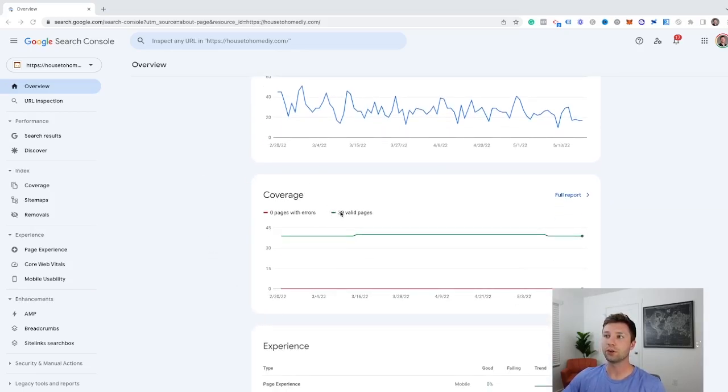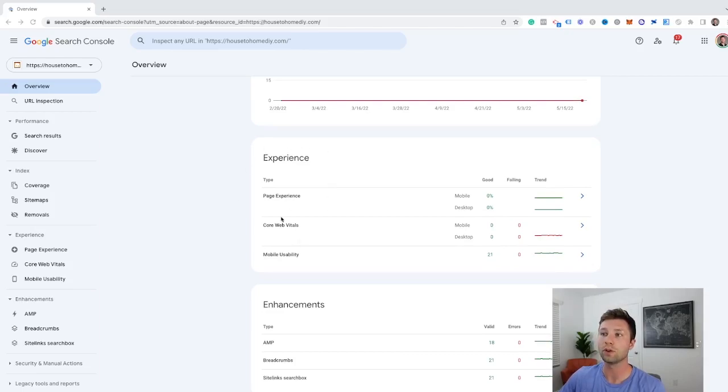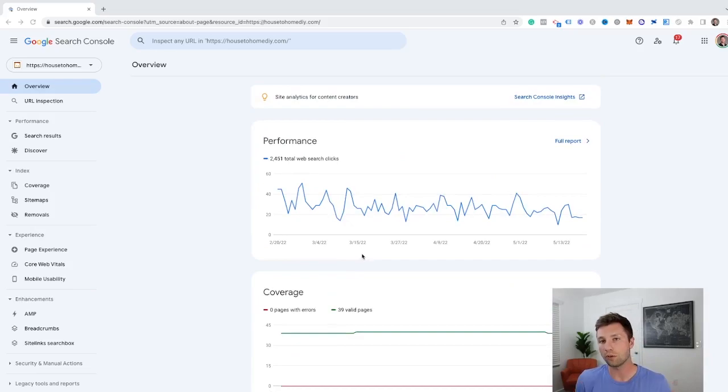As you see here, I have 39 valid pages and 0 pages with errors, which is a great thing. There oftentimes can be random errors that can fire inside of here. If you ever do have an error, we're going to go over how to find and troubleshoot those. And then it also has an overview of your experience for your site and the enhancements. So right from the beginning, this overview tab is very helpful for you to get an idea of your website and how the performance is.